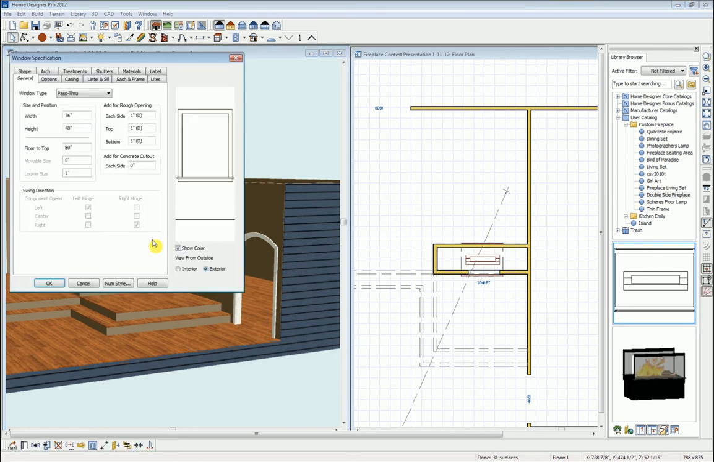So with it placed, I'm going to double click on it and make some of those adjustments in this view here. So the first thing I want to do is adjust the width of it. We're going to make that 45.5 wide. And we're going to adjust the height of it. We'll call that 21 inches.